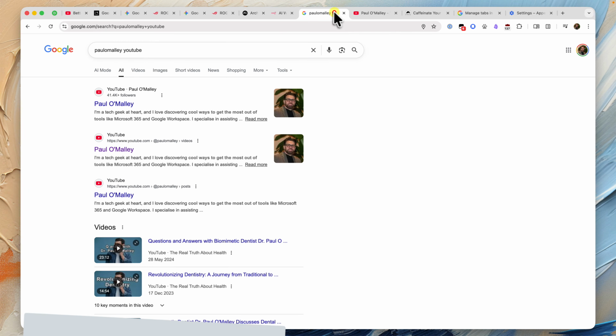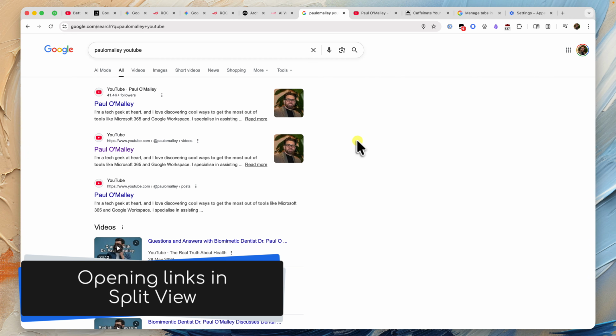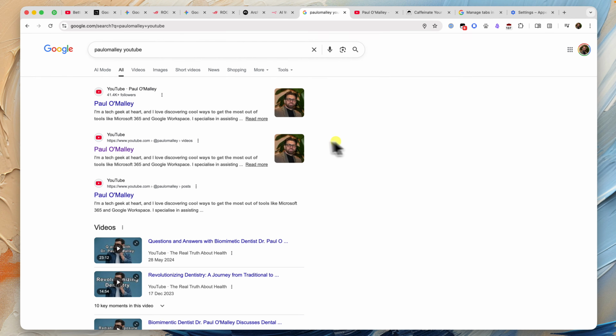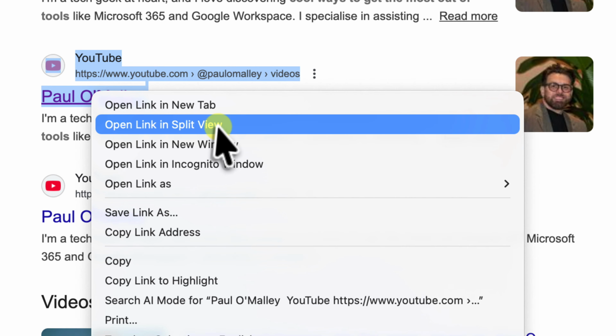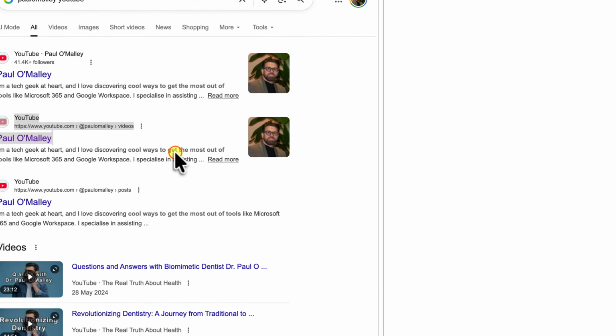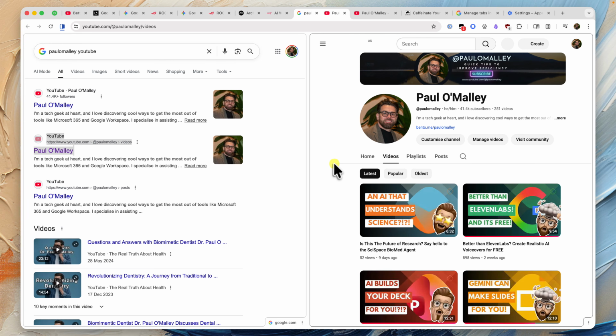Now, what if you're browsing a list of search results and you want to check a link without leaving your list? Instead of opening a new tab, simply right-click the link you want. Then select Open Link in Split View. You can also just drag and drop the link itself to the right or left side of your window. This keeps your search results open on one side while you read the content on the other.